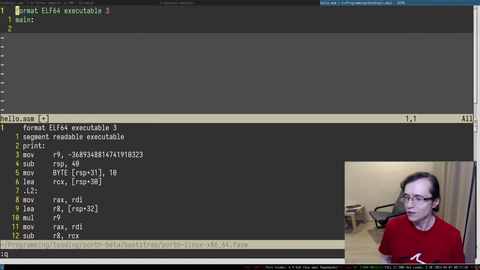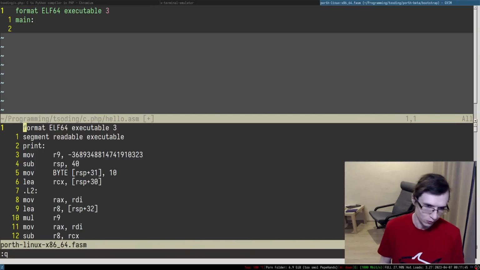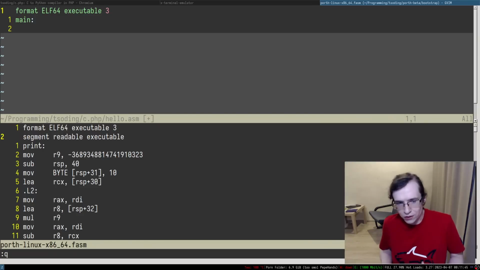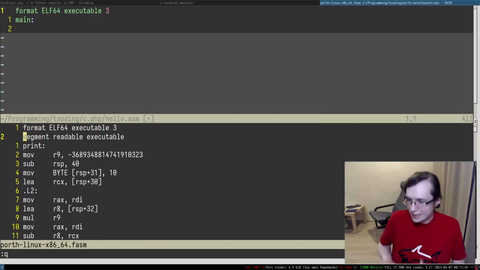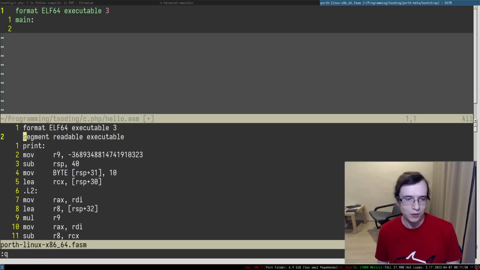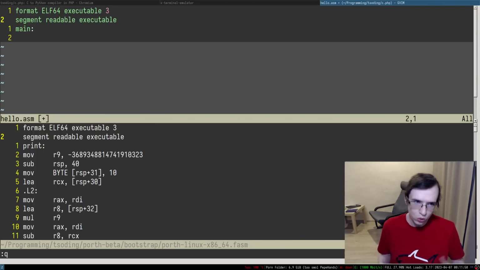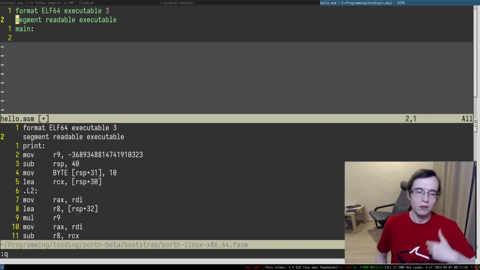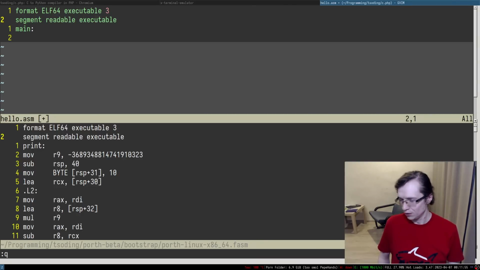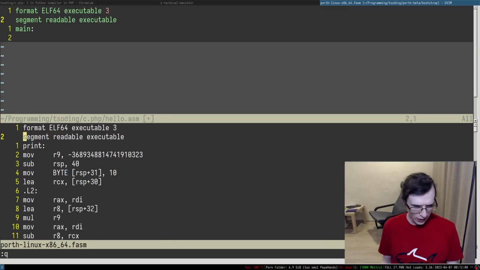Okay, so what we need to do, we need to declare that we're building an ELF64 executable, right? ELF64 executables are split into these segments, so we have to specify that the code is going to be in a readable executable segment. Right, so you can read and execute that specific segment. And as far as I can remember, there was an entry point somewhere. I think it's start. Was it start? I don't quite remember. Where is the entry point?